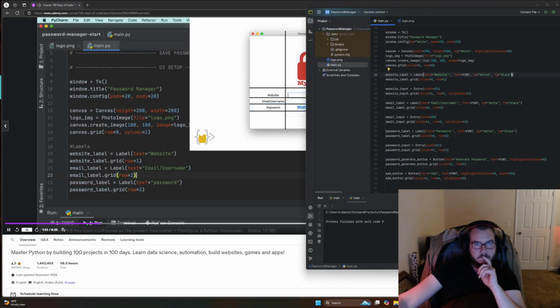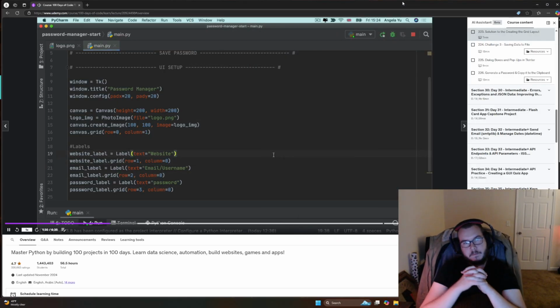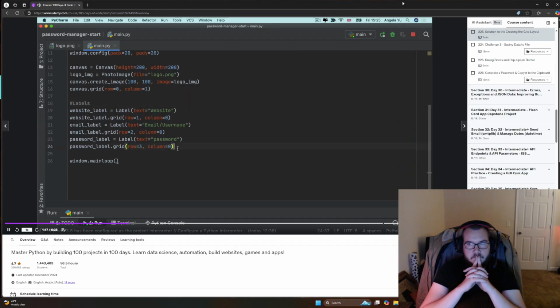And they're all going to be in the same column, which is going to be column 0, the very first column. Now, if I run this code and we take a look, you can see that it looks a little bit weird just because this canvas is in column 1 while these labels are in column 0. But that's fine. It's going to even out once we add the other components. That's all the labels done.